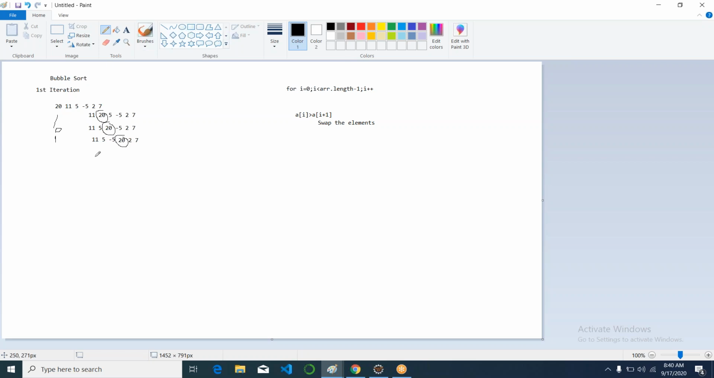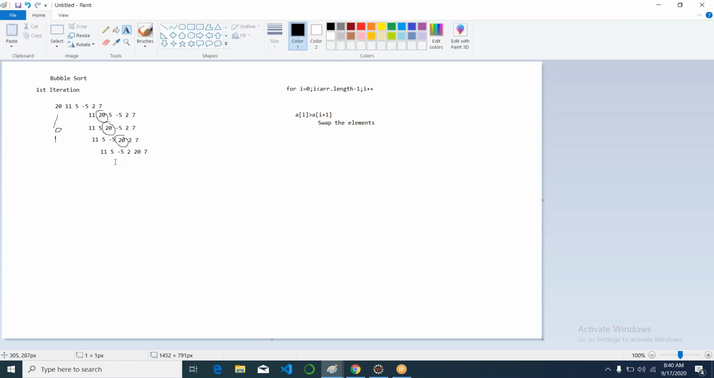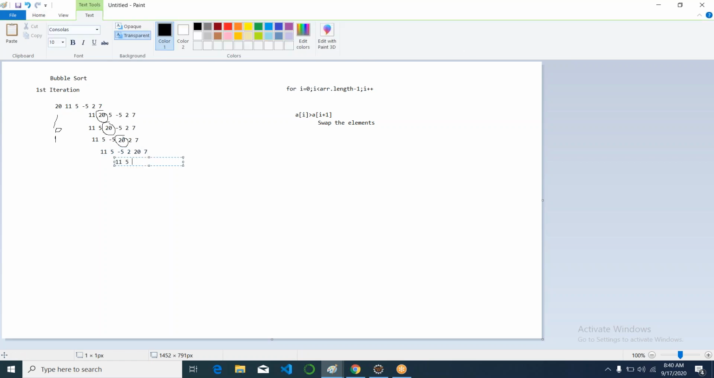So what is the output here? In the next round, the output will be 11, 5, minus 5, 2 and 20 and 7, because I is here, 20 is greater than 2, so we need to swap the elements. At last, the output will be 11, 5, minus 5, 2, 7 and 20, right? So this is my first iteration, and I completed iterating array dot length minus 1 times. So my final output after the first round of iteration of the inner loop is 11, 5, minus 5, 2, 7, 20.